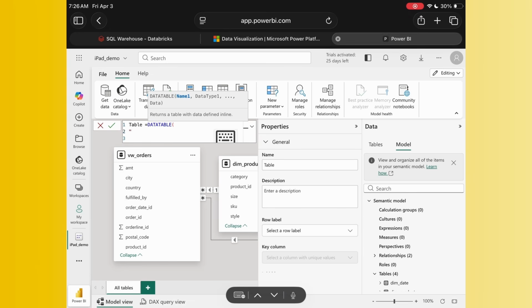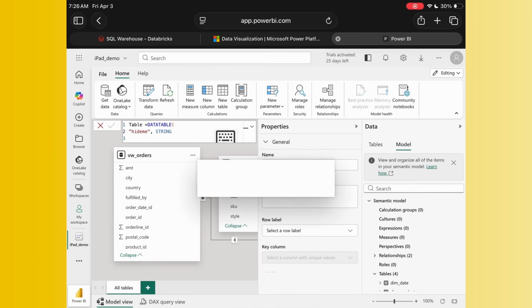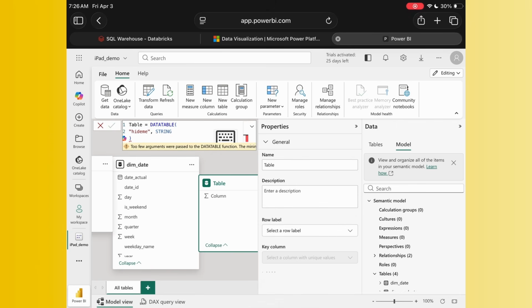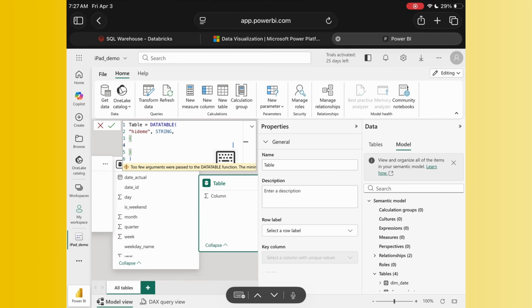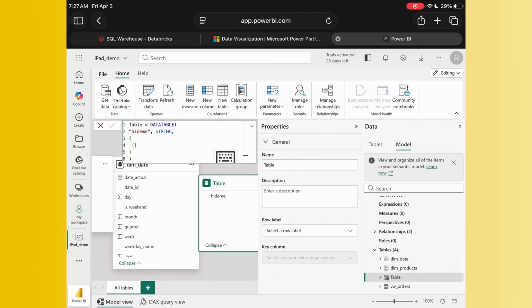Okay, so I'm going to go data table right here, and then I am going to create a column. We're going to create this column as hide me. Oh, and I had a typo there, and that'll be a string. And the iPad's getting stuck here, so it's not quite right. So let's go back in and edit this a little bit more. We need to add in some of these columns. Yep, there we are. Okay, the iPad's frozen. Oh, okay, there we go. All right, so then we don't want to add any data, so I'll hit check. But now I have a table named table, which is no good.